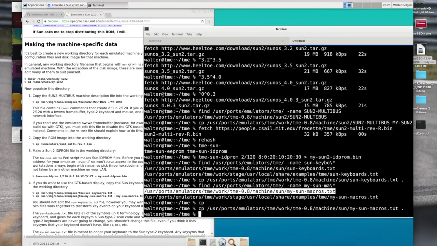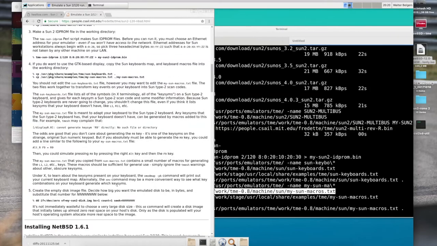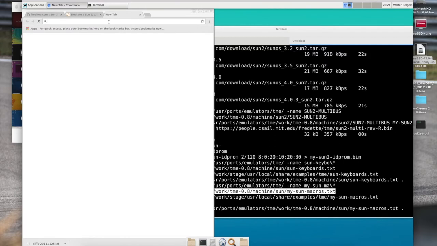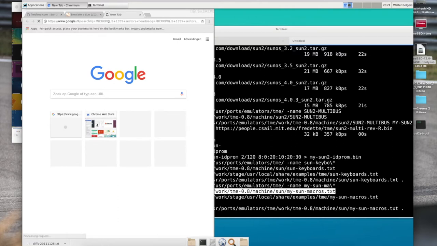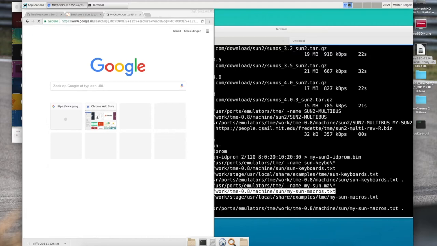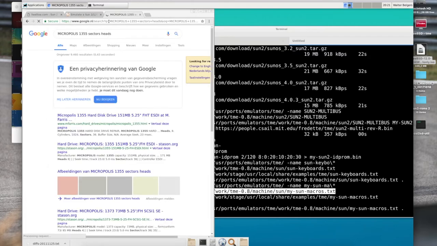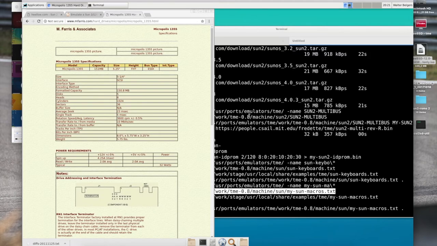And there we are. Now the only thing left to do is create a hard disk. There's a dd command given there that will create a hard disk. But I'm going to create one with a specific size. So you can choose whatever size you like. But because I want to be able to dd it to a real physical hard drive, I'm choosing the Micropolis 1355. So I'm trying to figure out how big that exactly is. Also, I know that the Micropolis 1355 is one of the drives that is known to the SunOS 3.2 installer, which makes it easier to format the drive because it knows the size of the drive.